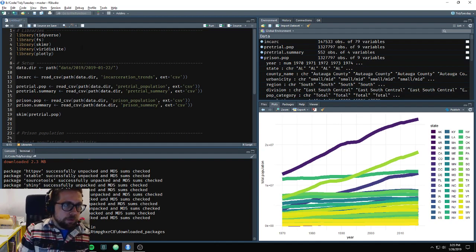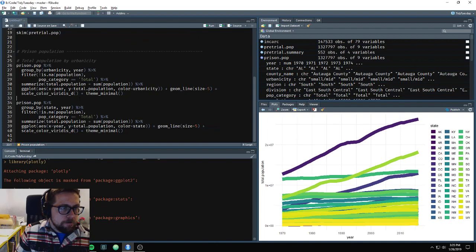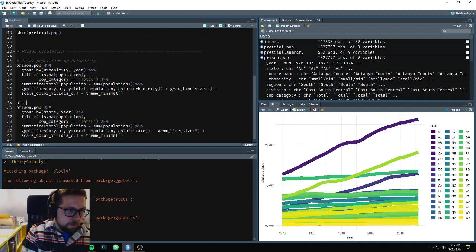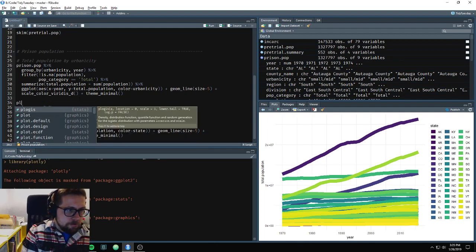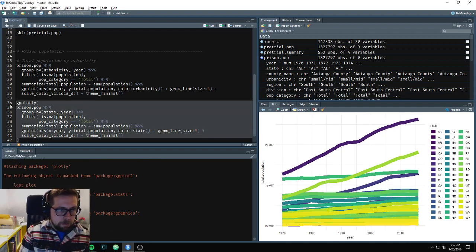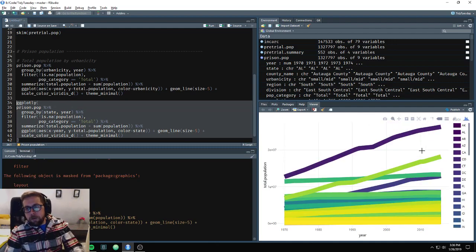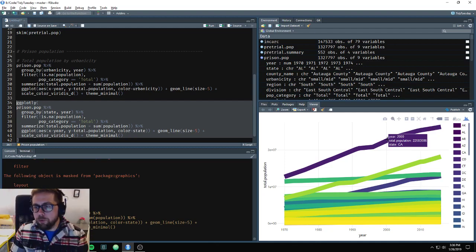That needed a bunch of stuff to install. So, ggplotly. I think we just wrap the whole thing in a ggplotly call, and that should give us what I'm thinking. Yep. Okay, so that's California.